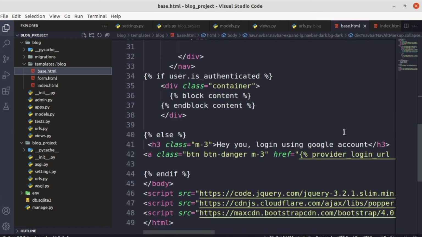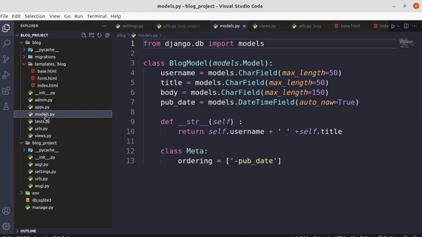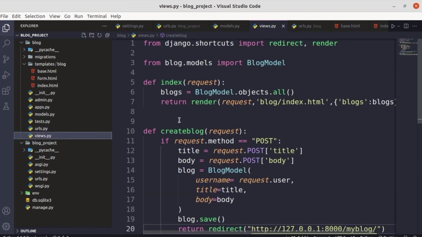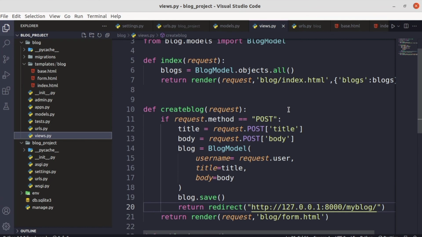I hope I explained every logic to you. It has no real logic. We are just creating models to save data in SQLite 3: username, title and body, and two simple methods. One displays every single blog using the all method and filters the current user's blogs, and if it is the post method, just save it to the database, nothing more than that. It is a damn simple project, guys, and if you are a beginner, I recommend you try this project. It will be a good start for you.